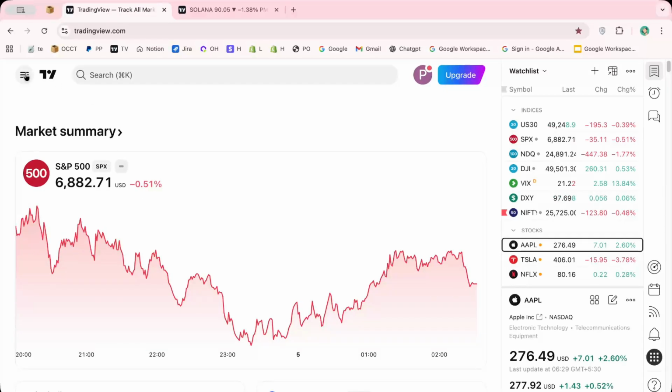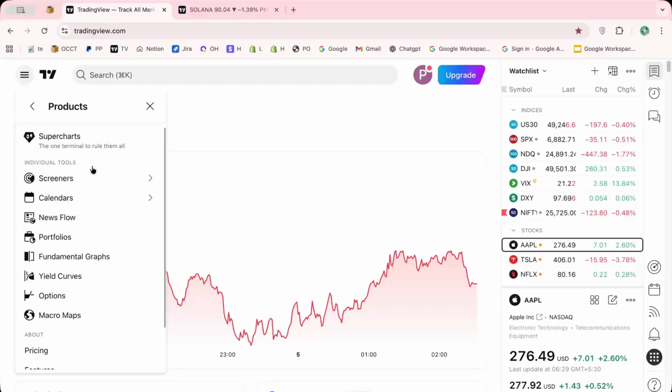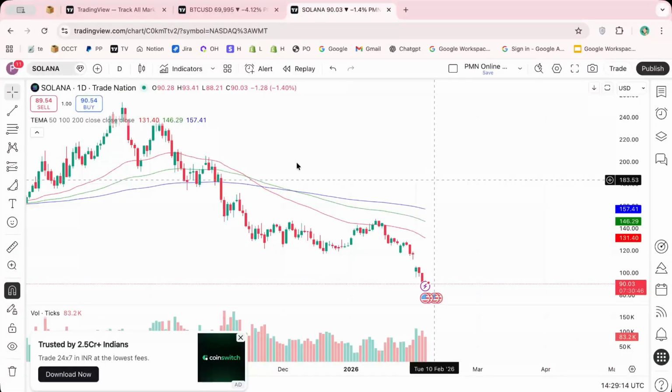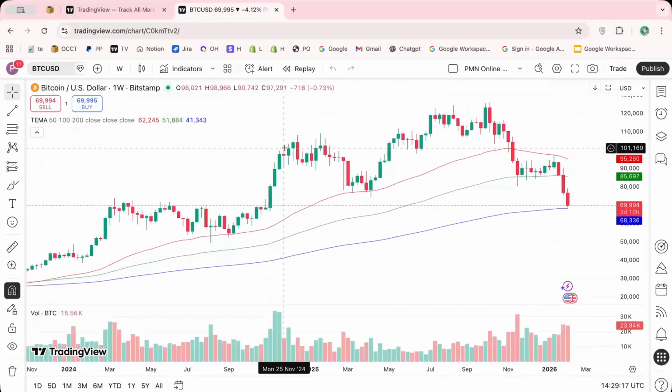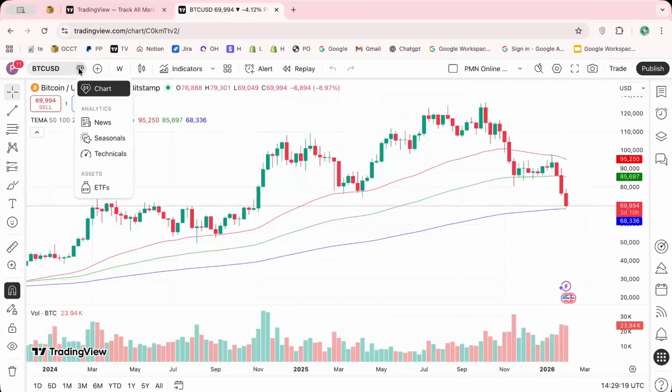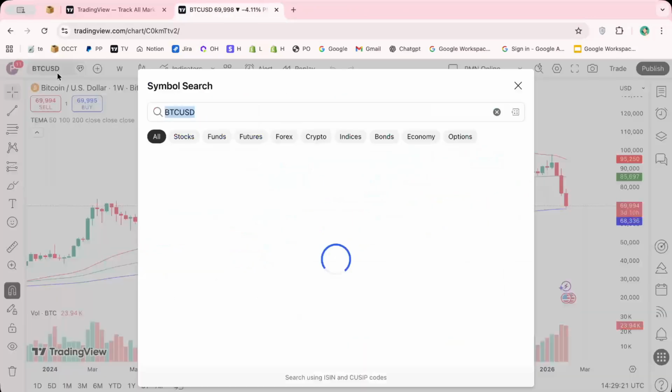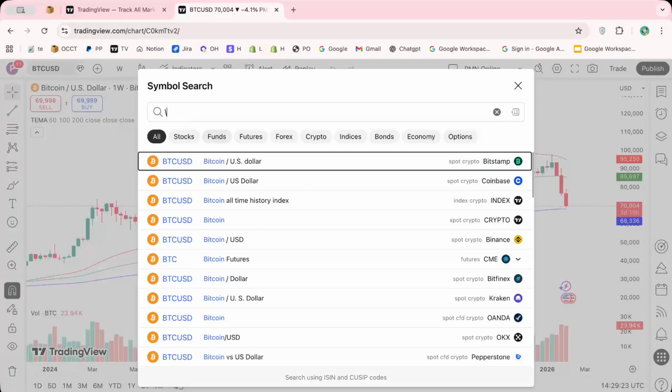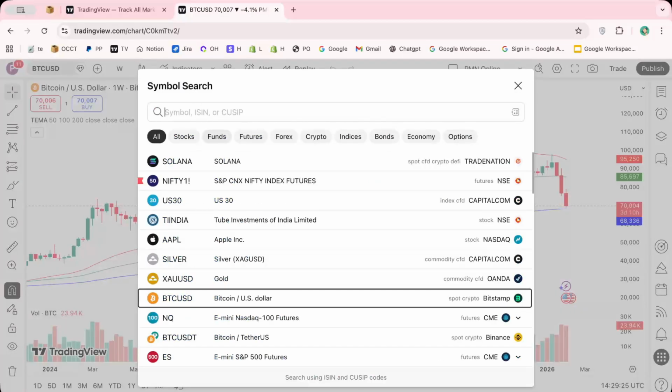First, open up a TradingView chart. This will be your main workspace for analyzing and monitoring various financial instruments. Once you have the chart displayed, look towards the top left corner. Here, you'll see the current symbol name prominently displayed. It might already be set to something like a stock or another asset. This spot is crucial because it's your gateway to accessing different market instruments.